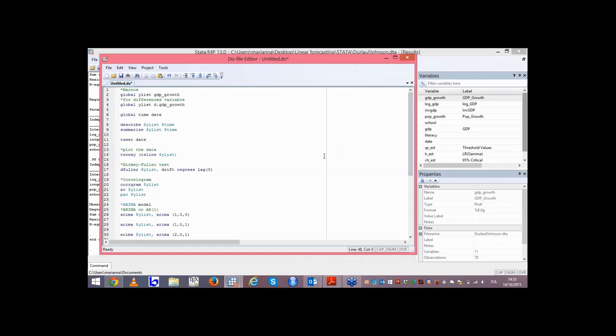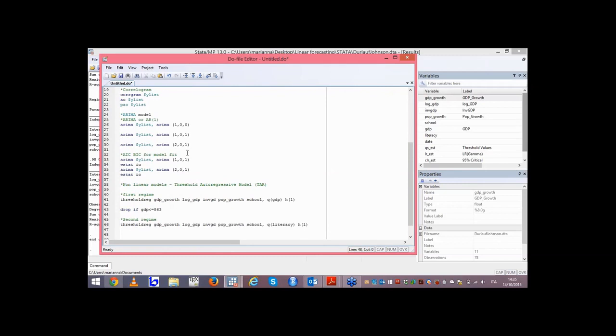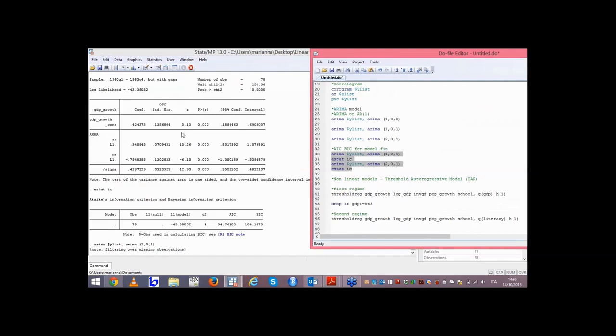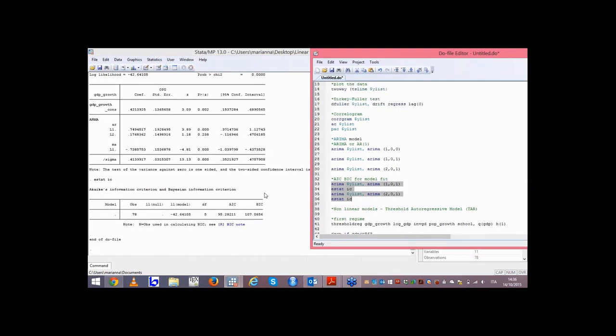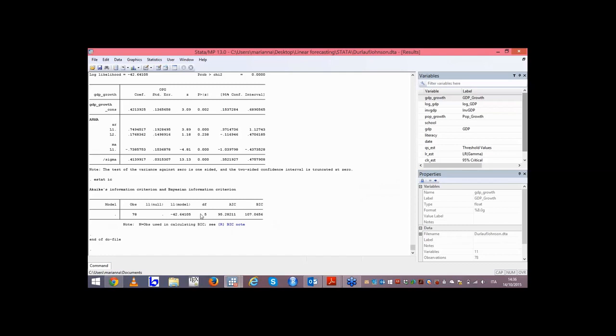Okay. So in the linear model, how do we choose the model fit? Okay, so we go back here. So we checked for AIC and BIC for model fit here. Okay, we executed. Okay, and here, okay, clearly, here I'm going to execute another one.